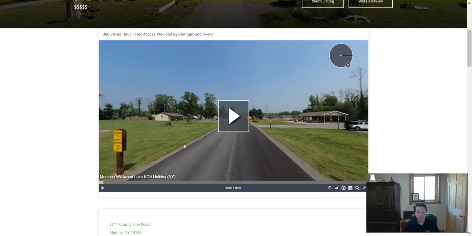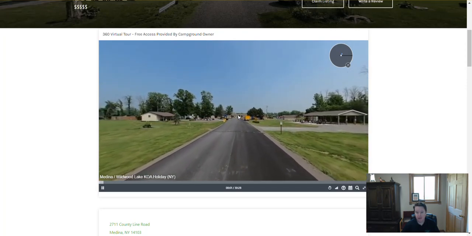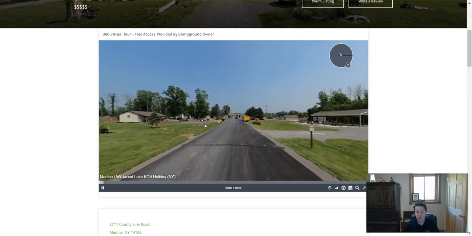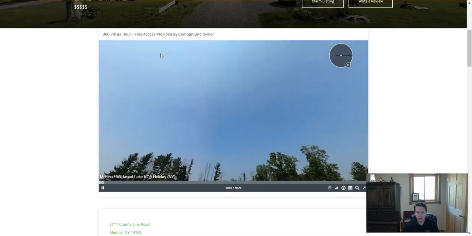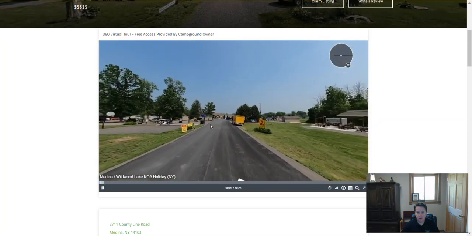Some other features that have been added is obviously this big play button. It makes it obvious that this is a video. If you hit play, you'll start driving through a campground. You can then utilize your mouse and look left, right, up, or down. So you can look all around. It's a 360 video.